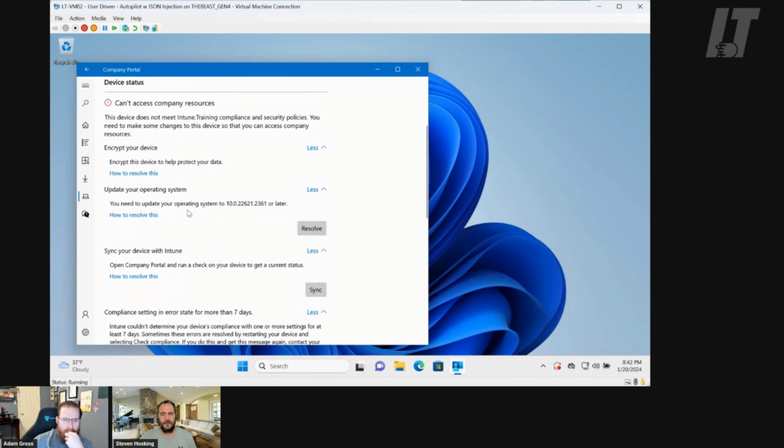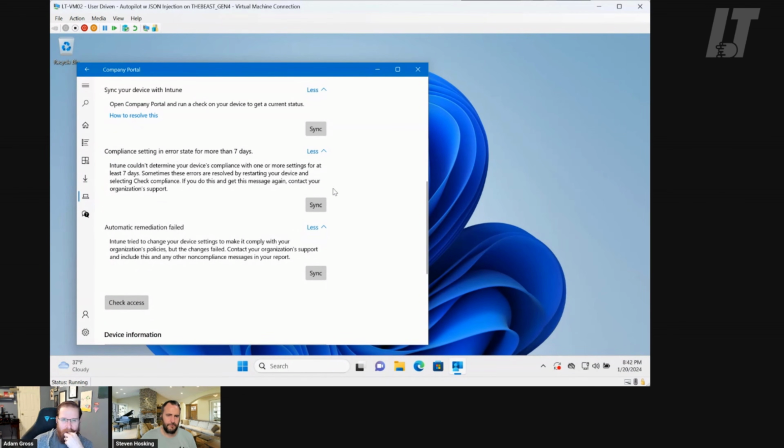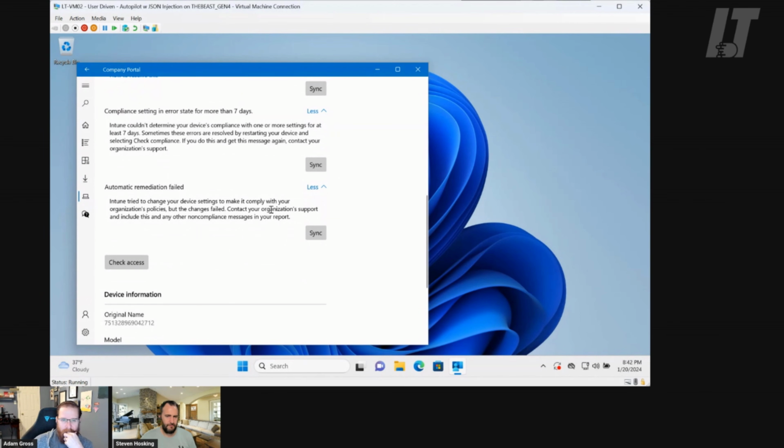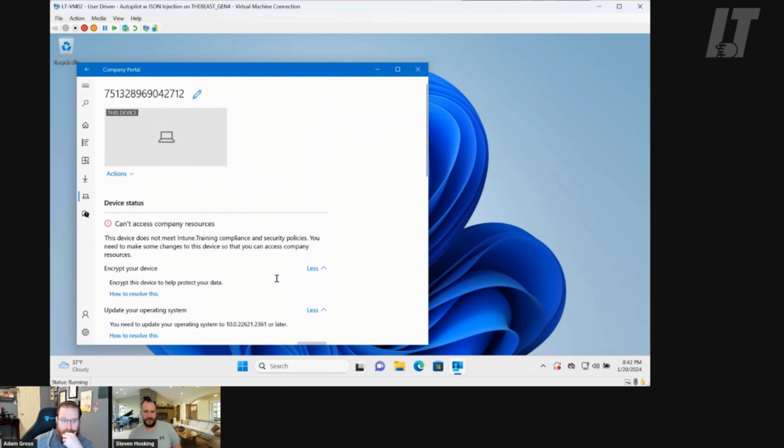You need to sync. And it's been more than 7 days. And automatic remediation failed as well. So all of that has actionable items there, which is super useful.